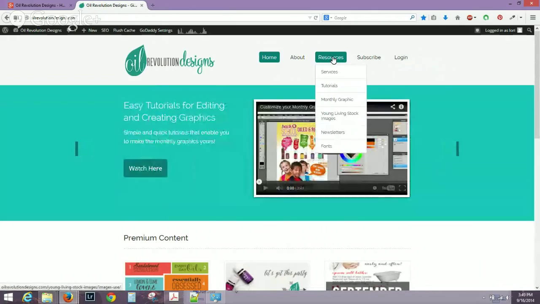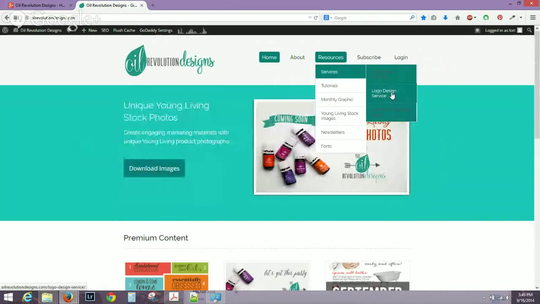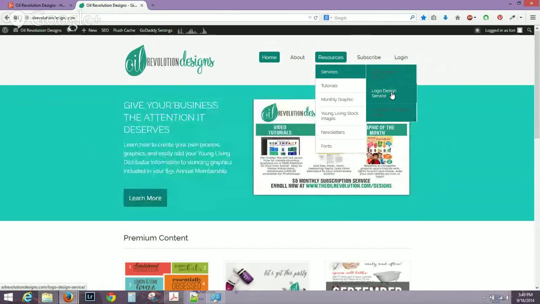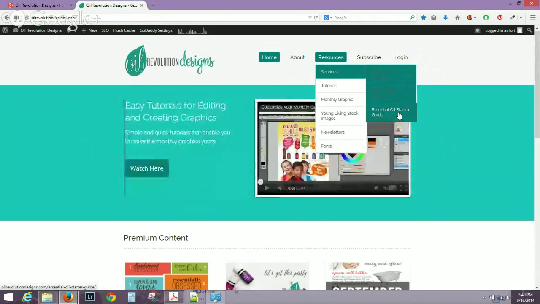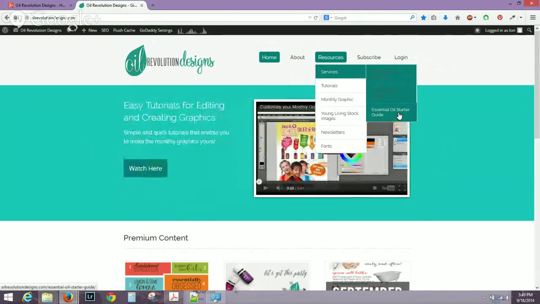If you want to go to the resources, this is where you'll find the majority of your content. There's services like this subscription service. This will just tell you more about what comes with your subscription. There's logo design service information, which right now I just don't have enough time to devote to this. So I'm referring people to my friend Jody. So if you want some more information, her email address is in that section. And then the bottom is the Essential Oil Starter Guide. Several people have purchased that to customize for their team. You can find more information there.